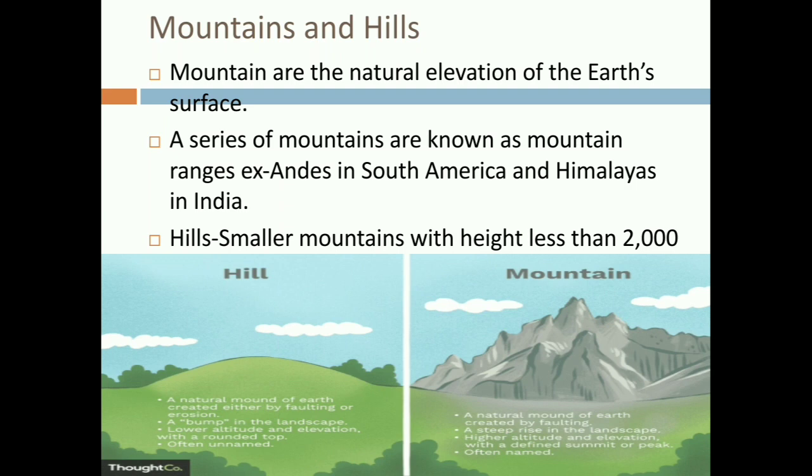The Andes in South America and the Himalayas in India are famous mountain ranges which are not only extended but also very high. Although not specifically defined, smaller mountains with height less than 2000 feet above mean sea level are called hills. Most mountains have low temperature and are covered with snow. The highest mountains have a thick layer of snow which turns into ice at places. The mountain surface may not be visible at all and is fully covered by snow or ice.